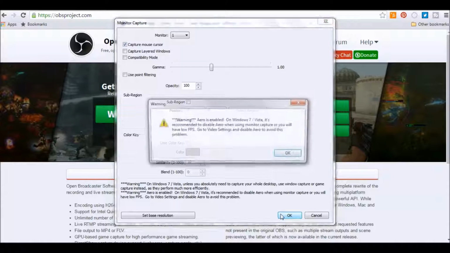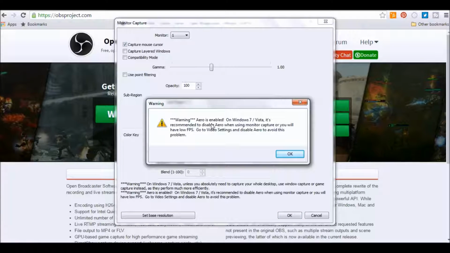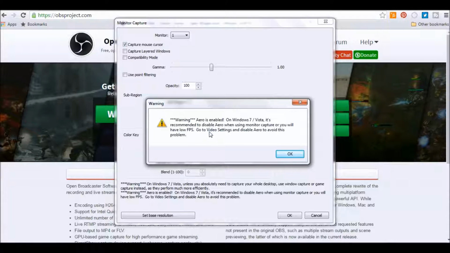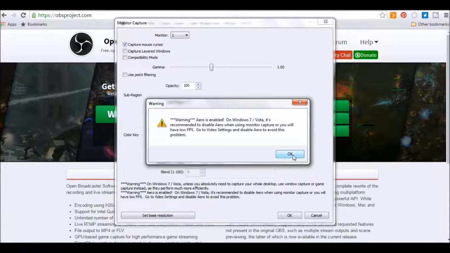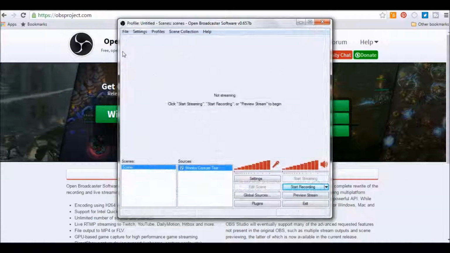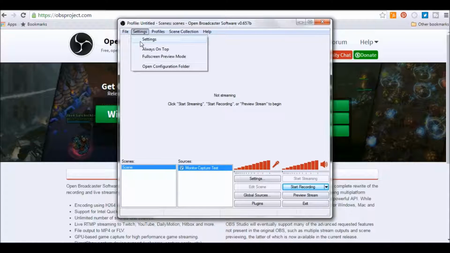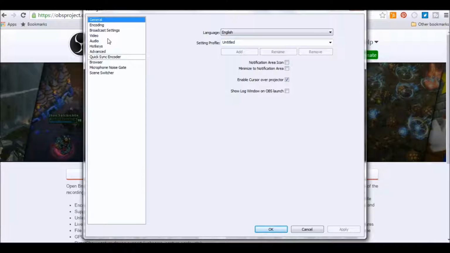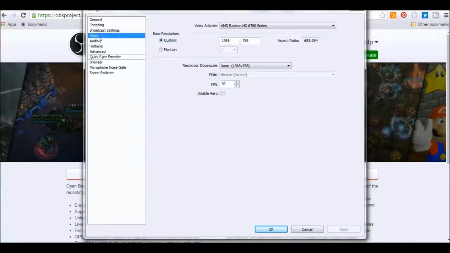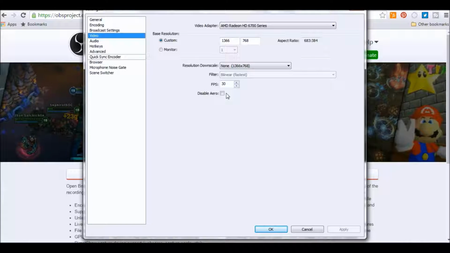It's just letting me know that Aero is enabled, so I'm going to go ahead and undo this because it could cause possible issues, is basically what it's saying. So I'm just going to go to settings again, video, and disable Aero and apply.